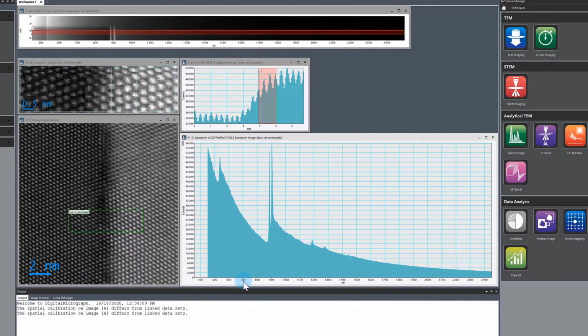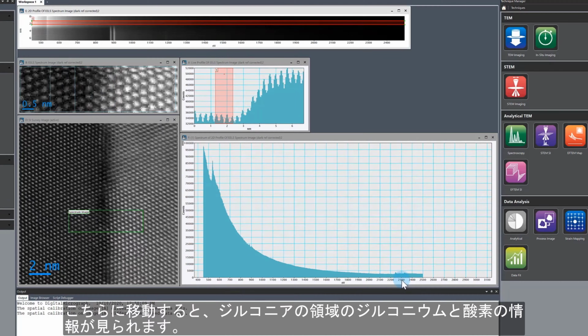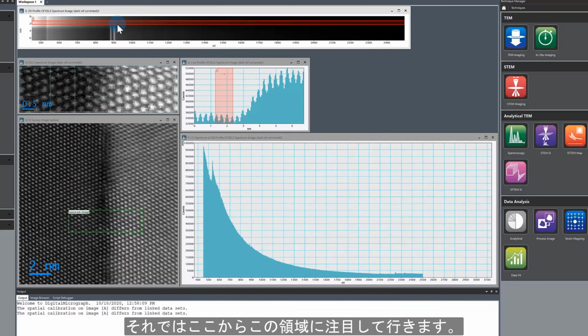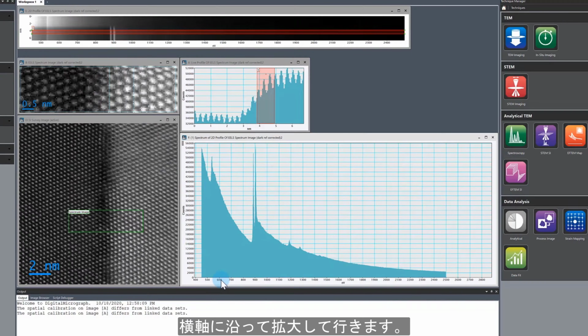Oxygen. And then if you go back in here, we can see that we've got zirconium, oxygen there. Okay, but we want to focus on this one here, and we're doing non-linear least squares fitting. So let's move along with that.